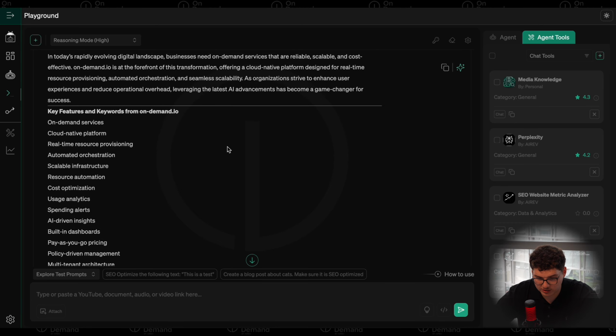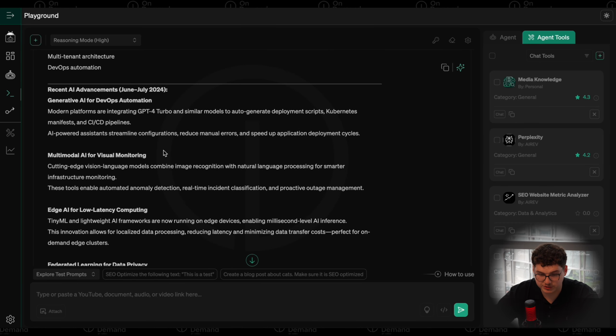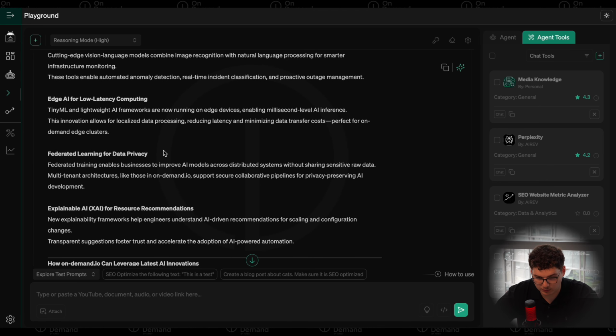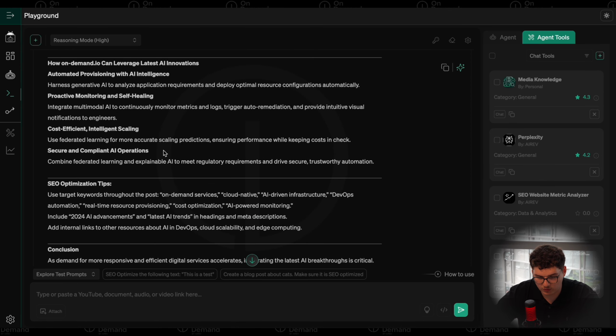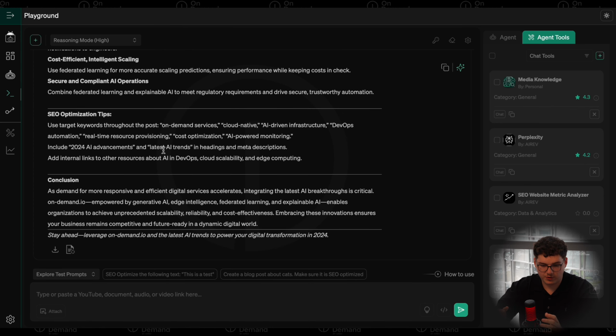So, introduction, key features. We've got recent AI advancements here, where you can see we've obviously got generative AI for DevOps, multimodal AI visual monitoring, edge AI for low latency computing, and so on and so forth. So you can see how all of this has been compiled into a blog post for us to use. I'd go ahead and say that this was successful, and now we can take this to the next level.